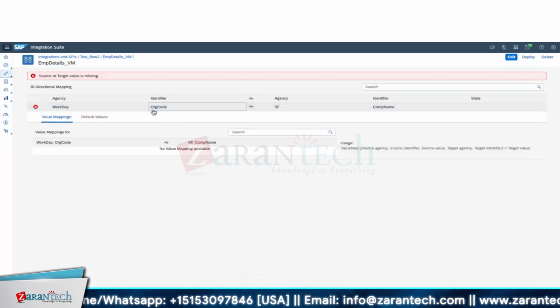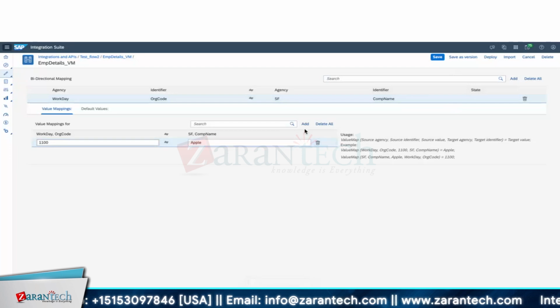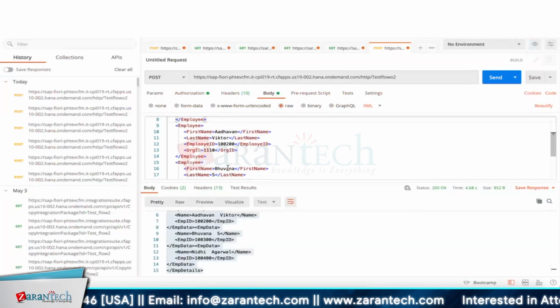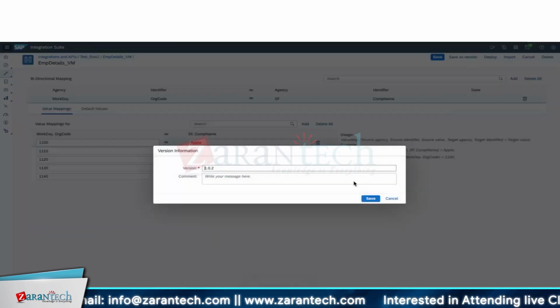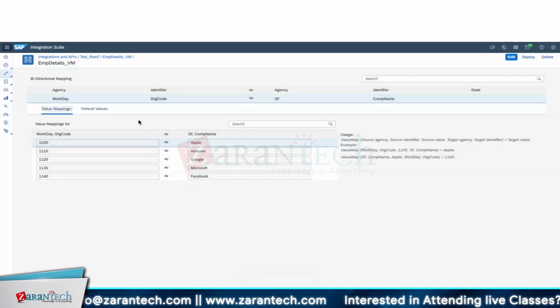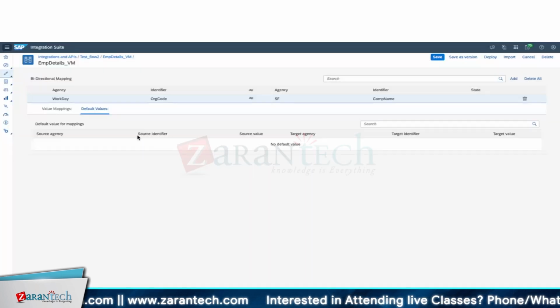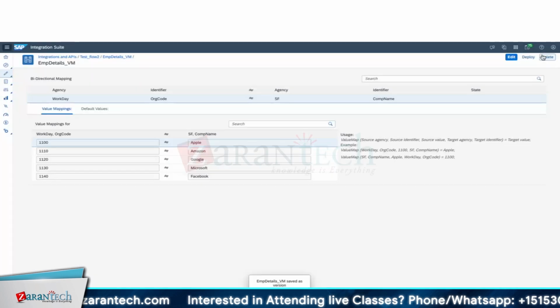Why is it not saving this one? You have to be very careful with this. These are small things, so we have to correct them very quickly. Let me save this one more time and save as a version. There is no default value defined, but you can also define a default value. For now, let's not define anything. Let's save this and deploy it. Okay, now it's deployed.